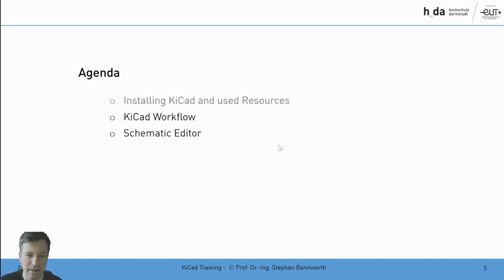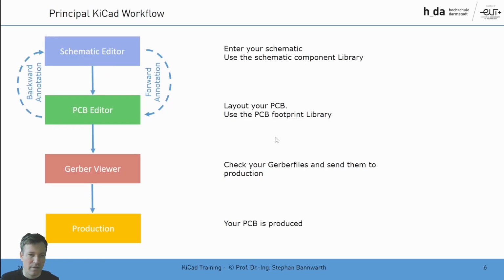Good. Coming to the KiCad workflow. The KiCad workflow is in principle shown on the left side. First, you enter your schematic with the schematic editor. Thereby, of course, you use the symbols and libraries provided by KiCad. Then you have a logical representation of your schematic or of your circuit.